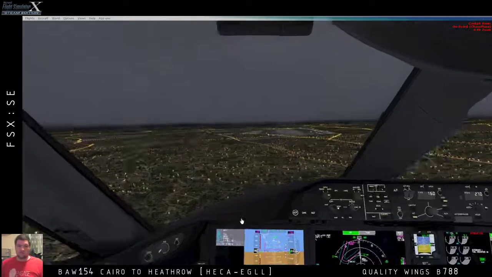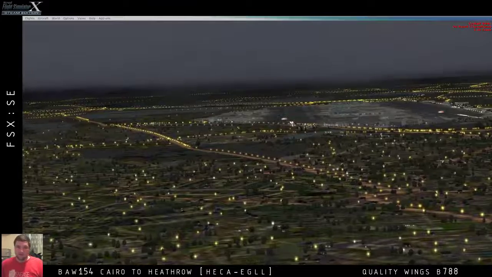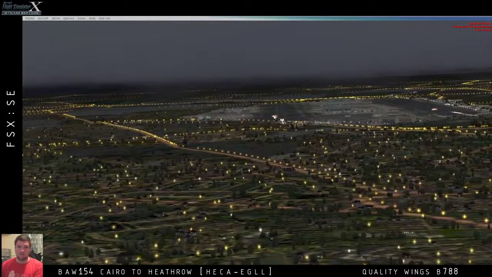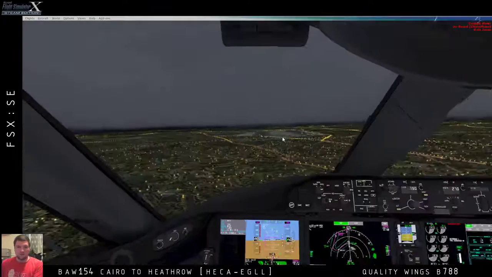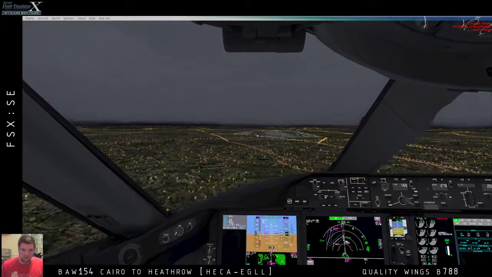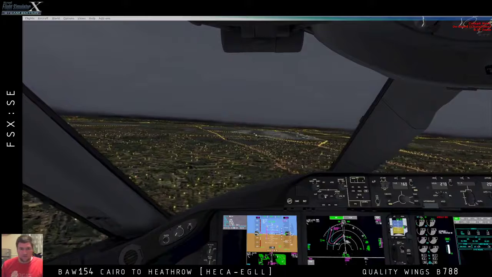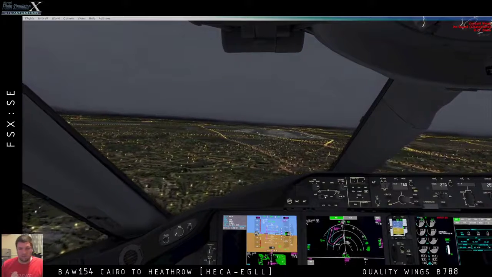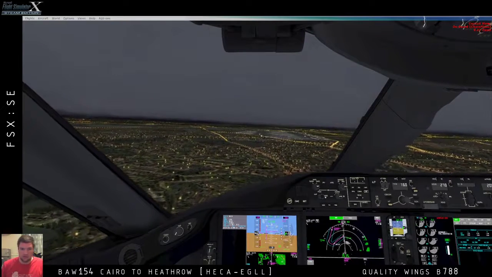Now you will see what's called the PAPI lights. Those four lights, can't quite see there's four there. We want two white, two red. Two white, two red means we're bang on the glide slope. Four white means you're too high, and four red means you're too low.